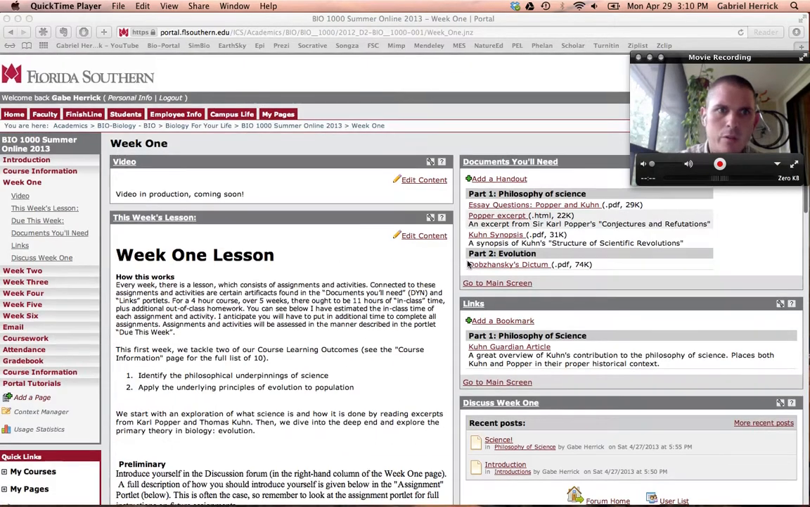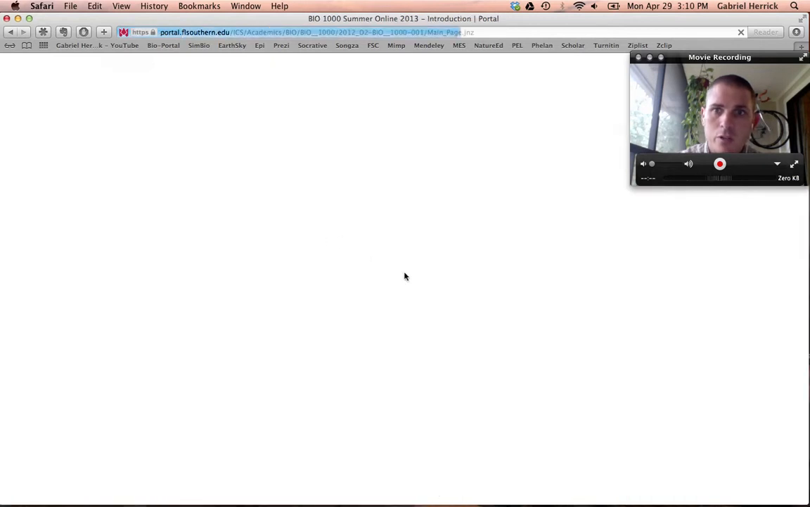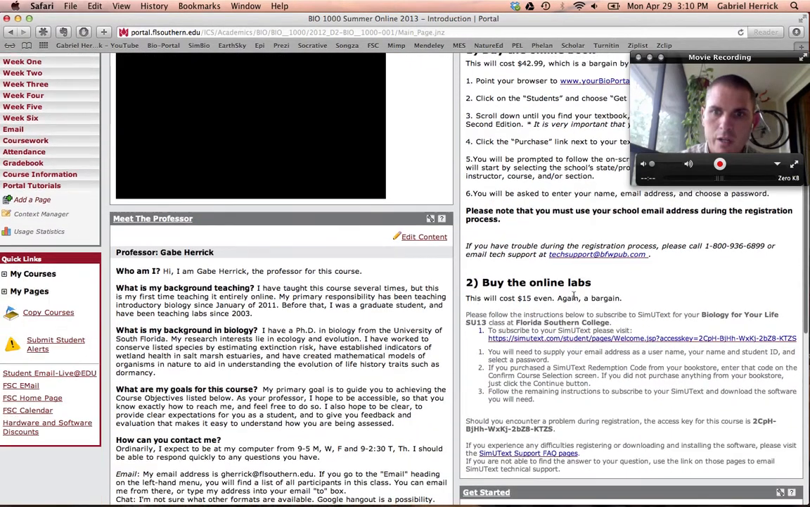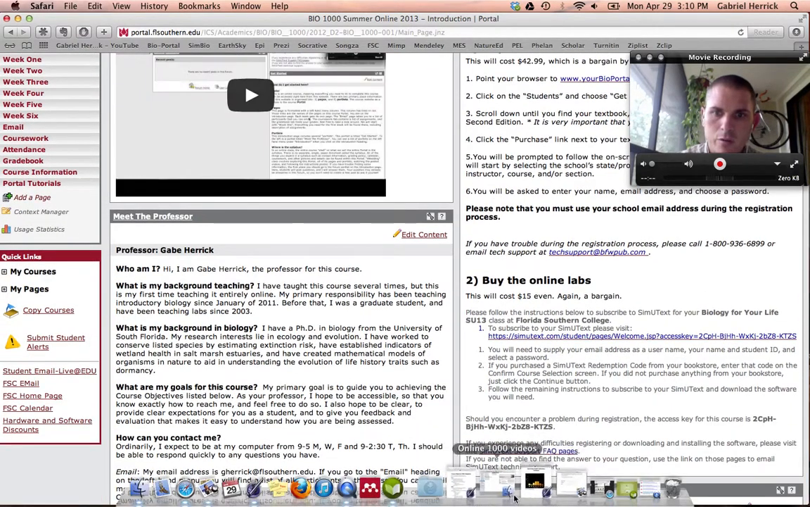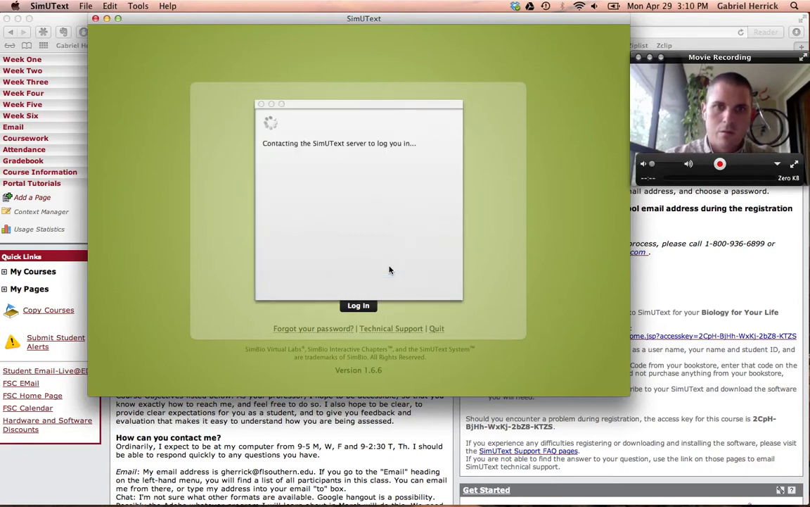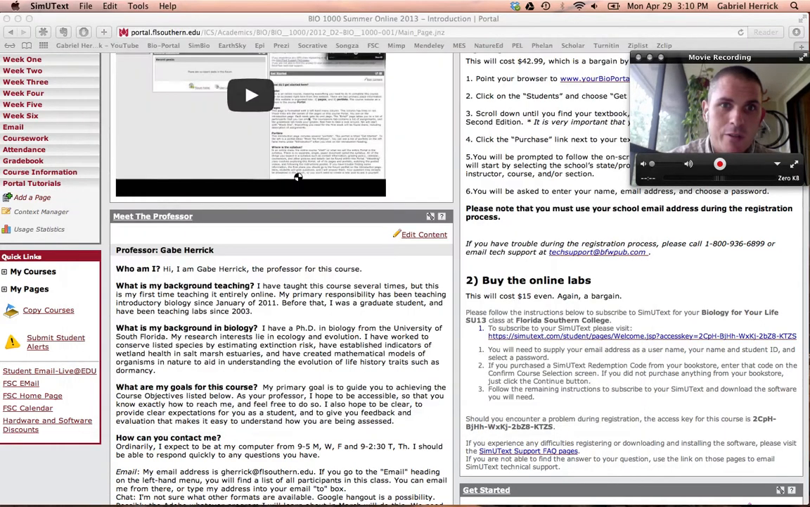You should have downloaded that following the instructions here on the introduction. So these are the instructions right here for getting those online labs, downloading the program, and then here I've got this, and you'll go in here, insert your information, and this will happen. Here we go. And so we're going to do Darwinian snails.